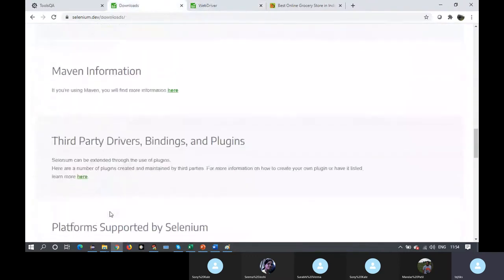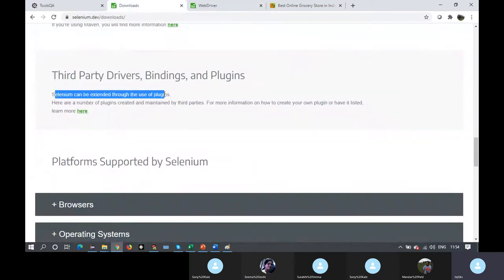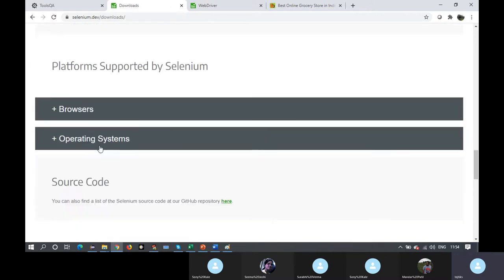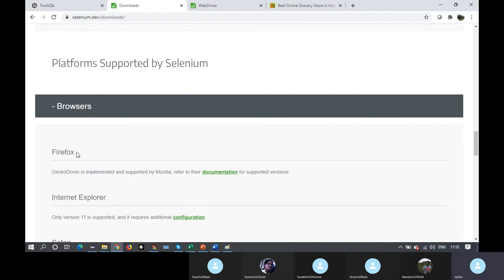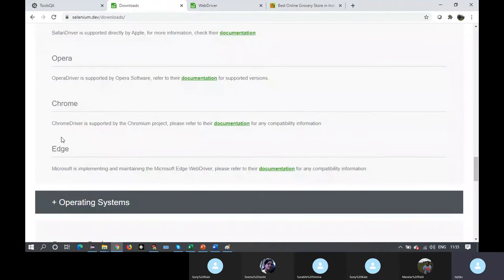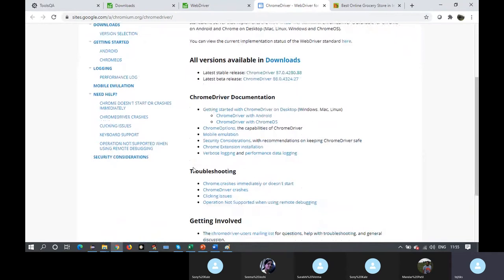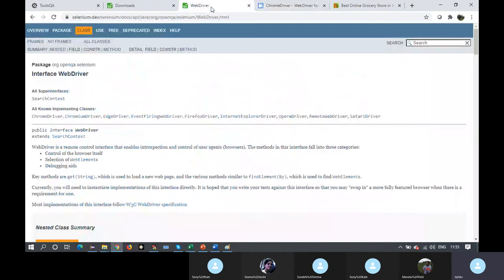If you see third-party driver bindings and plugins, Selenium can be extended through the use of plugins. There are a number of plugins that are created by third parties. In order to support the Selenium script, browsers themselves have given their own documentation: Firefox, Internet Explorer, Safari, Opera, there are many. Mostly we'll go with Chrome and Firefox. In the Chrome documentation, they have written their own driver and published their version. So we will be downloading that driver and installing it into our system.